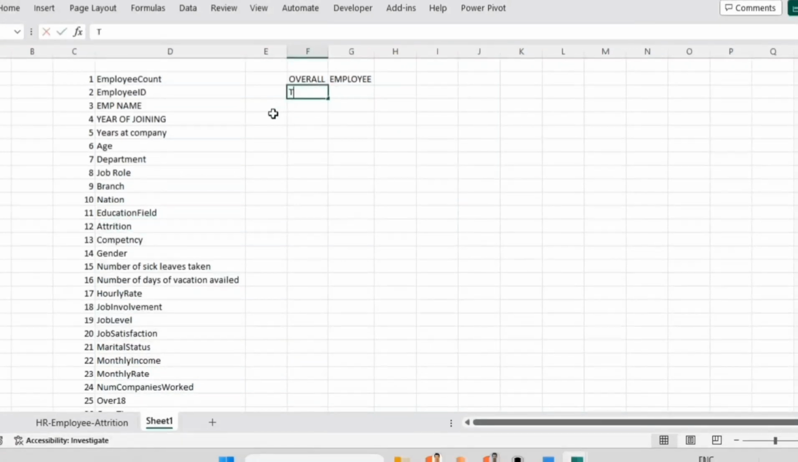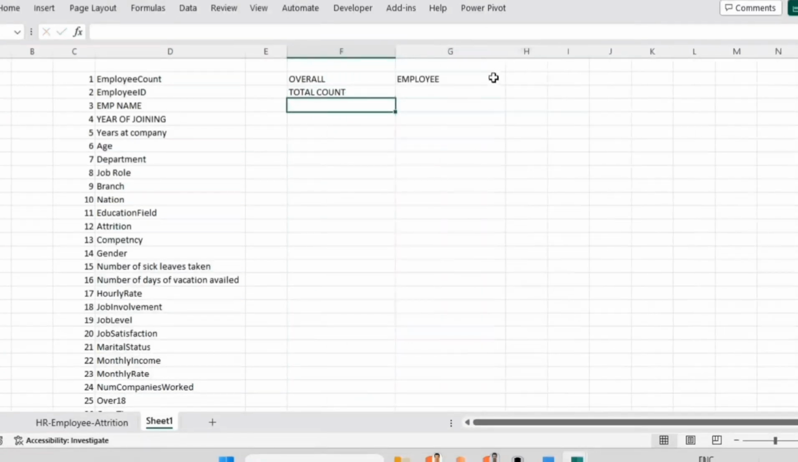At the company level, we can consider the total count of the employees in the company, gender-wise classification, and we can calculate the attrition rate: the number of employees who left the company during the year, the number of active employees during the year, and the percentage of attrition. These are the main metrics at the company level.